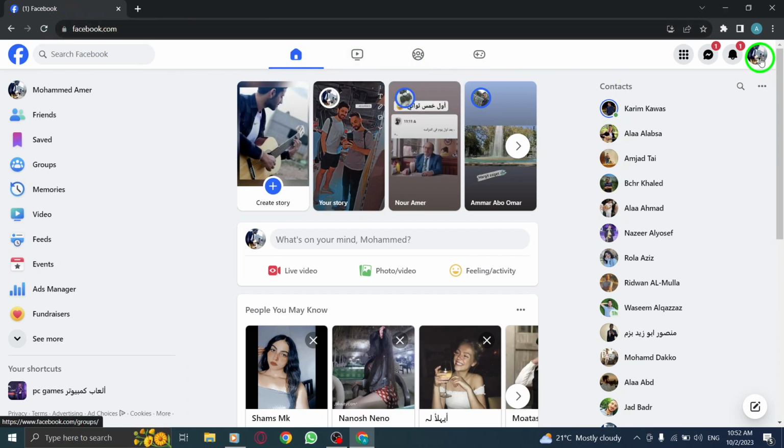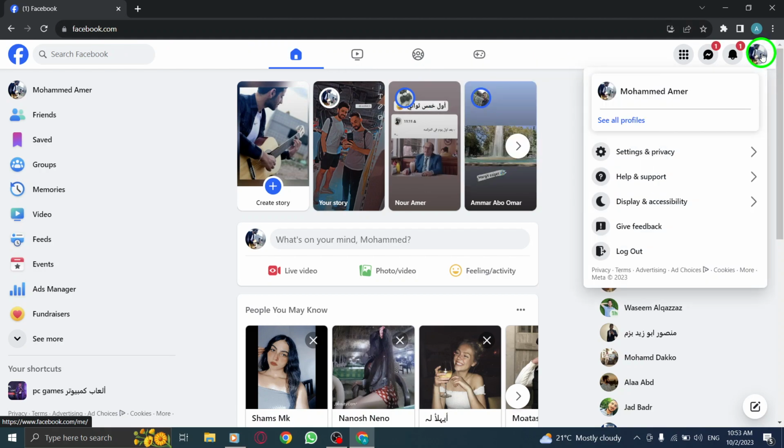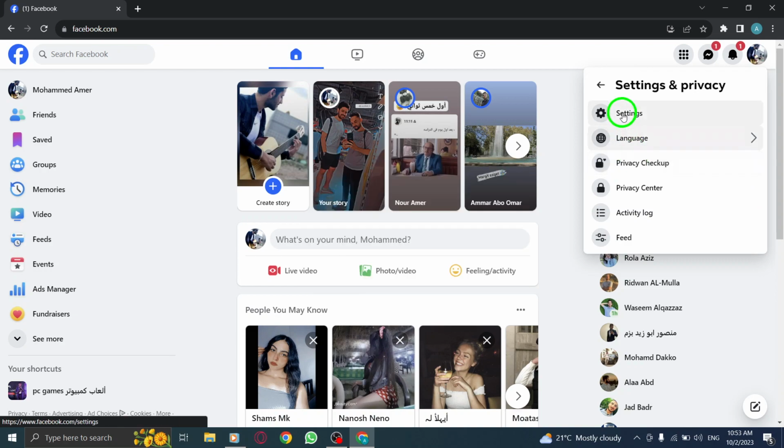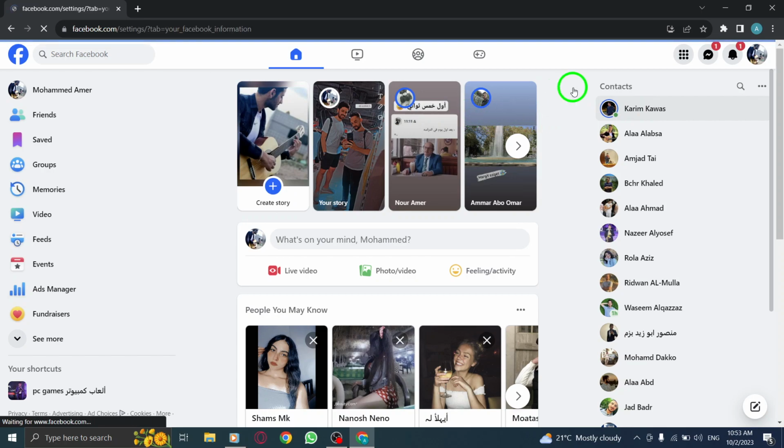Step 2. Click on your profile picture located in the top right corner of the Facebook homepage. This will take you to your profile. Step 3. From the drop-down menu, click on Settings and Privacy. Step 4. Select Settings from the options provided.